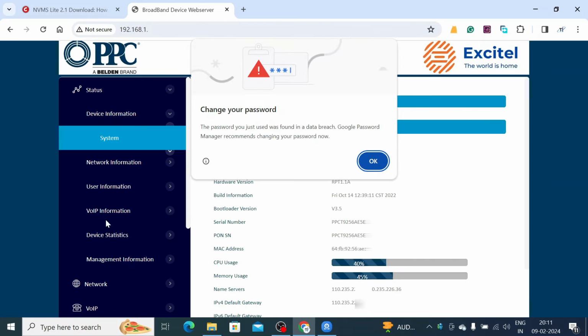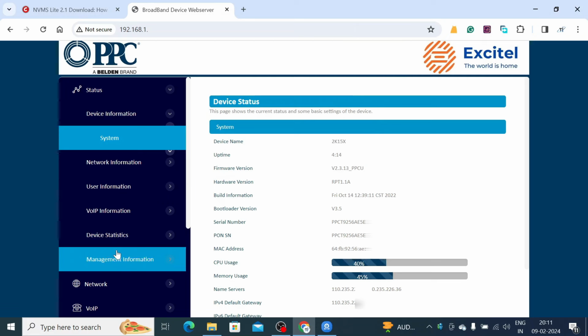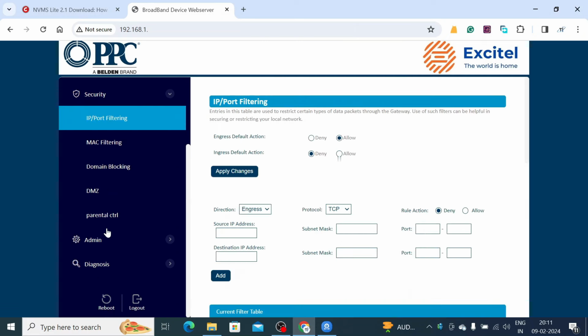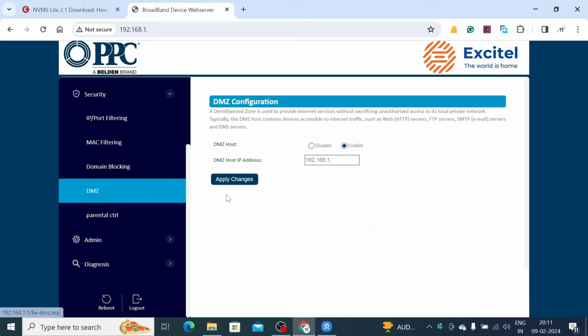I need to log in again, so just go to the option. In my router it comes under the option security, and go to the option DMZ. When you open DMZ, here you find that mine is enabled. So what you should do, if it is disabled, just go to this option and insert your local IP here.